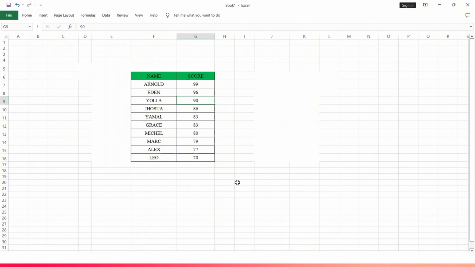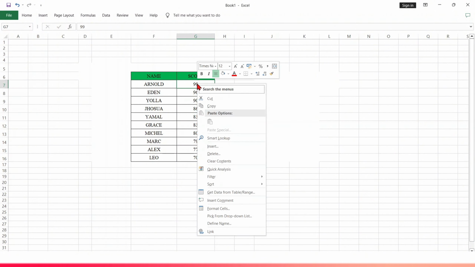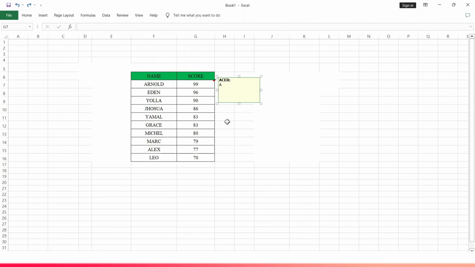Here I have prepared a table containing name and score data. We will add comments to this table data. First, tap on score 99. Then right tap, pull down, and select Insert Comment. Next, you can enter a comment according to what we want. For example, I gave a comment like this.